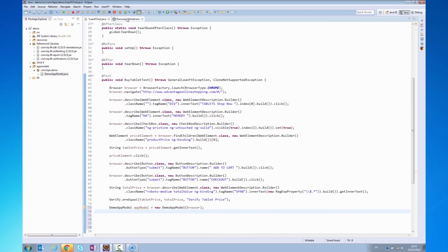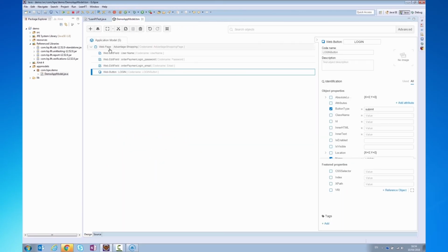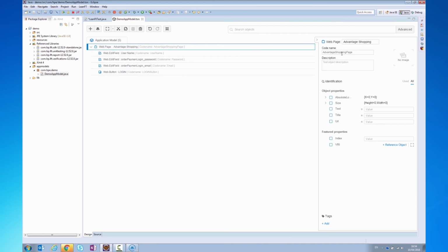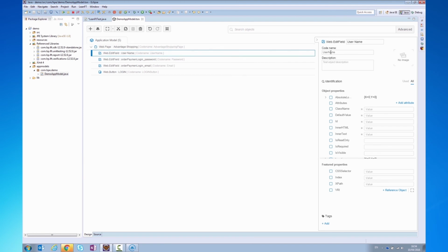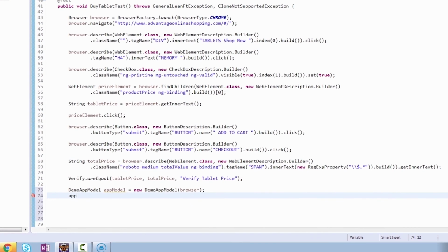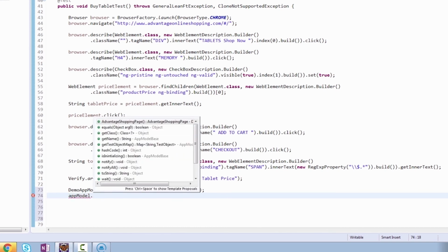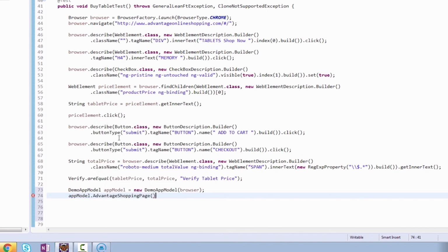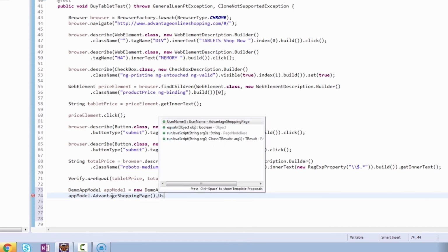If we go back to the application model interface, we can see that the page object is the codename of Advantage Shopping Page, and that the username object has the codename of username. Let's see how we use these codenames in order to access the username object. The API of the app model variable includes a method named Advantage Shopping Page, which was generated dynamically based on the codename that we provided for the page object in the application model. We see that the page object API includes a method named username, which is the codename of the username object.